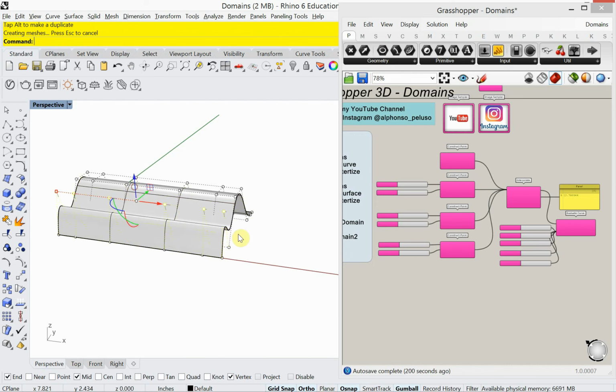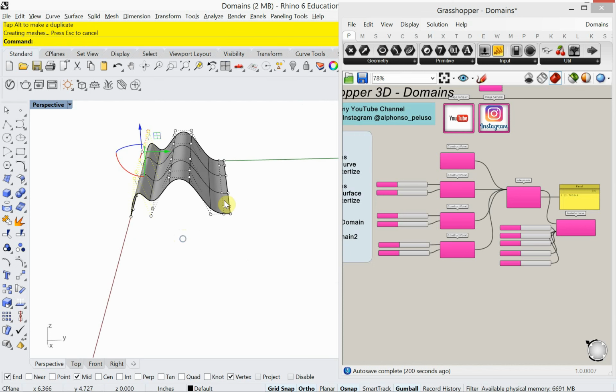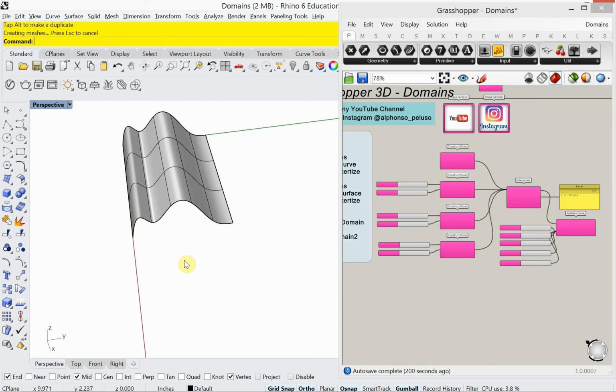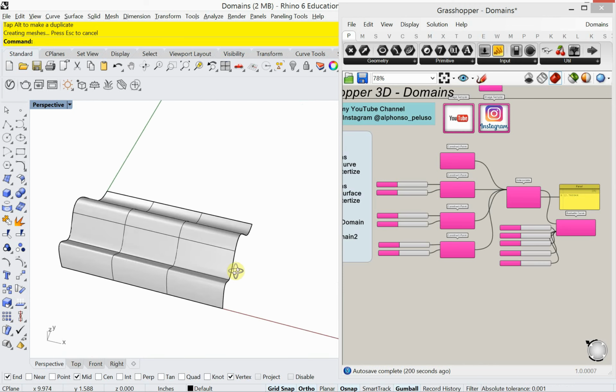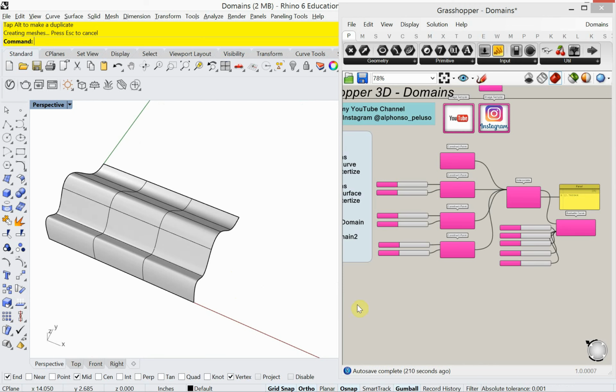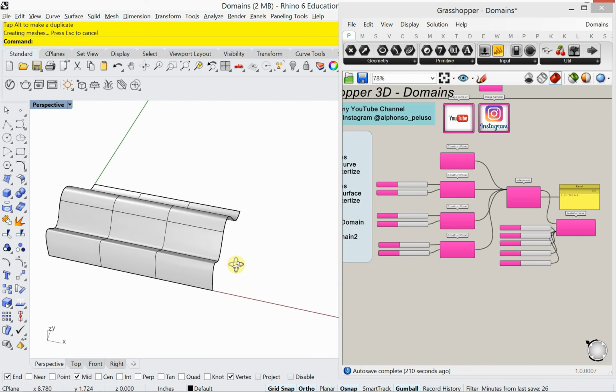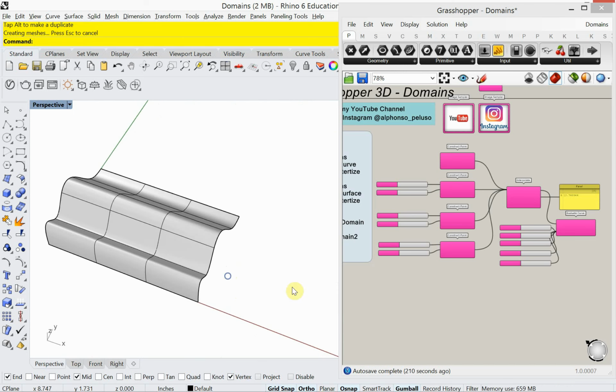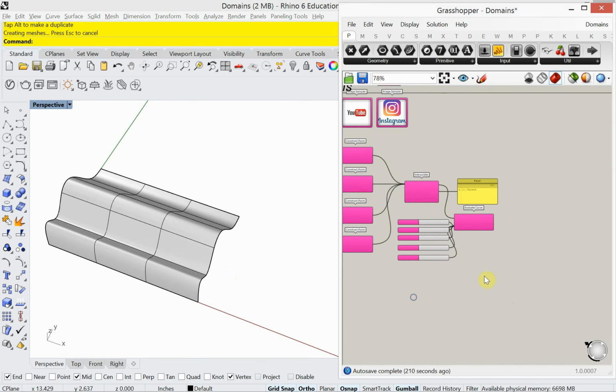Okay, so I didn't get those. All right, so it's wavy, right? All right, so we have a wavy surface. All right, so let's deal with that. It's a 3D surface. So we're going to look at 3D domains.